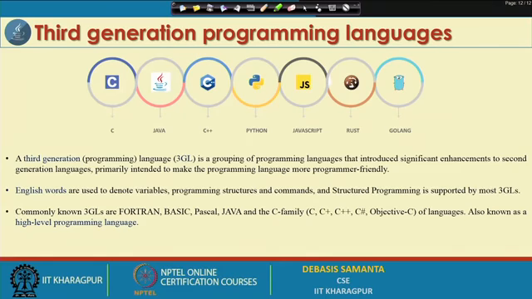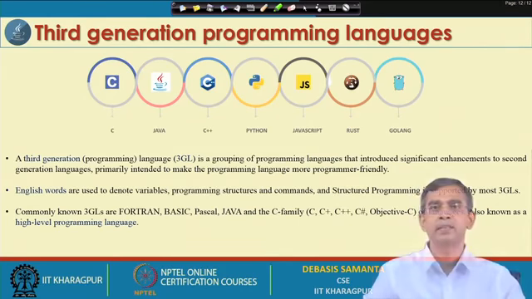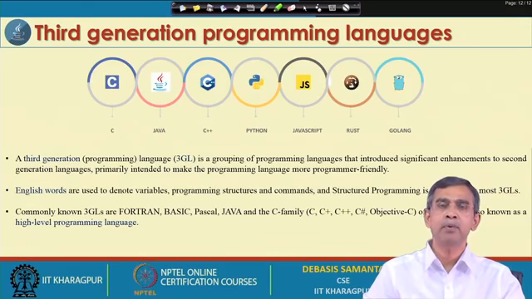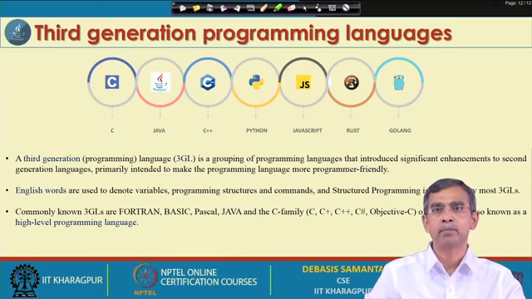There are different programming languages like C, C++, C Sharp, Java, Visual Basic, Fortran; all these belong to the third generation programming language. Now, third generation programming language needs skill from the programmer in how to solve a problem.